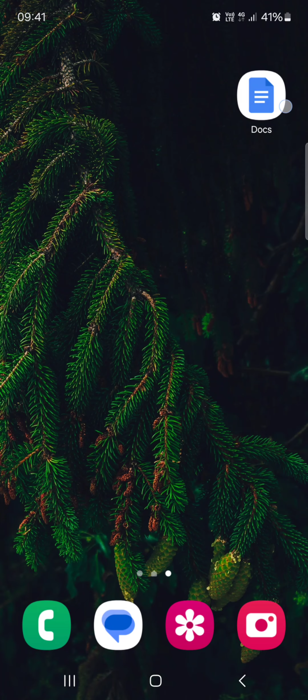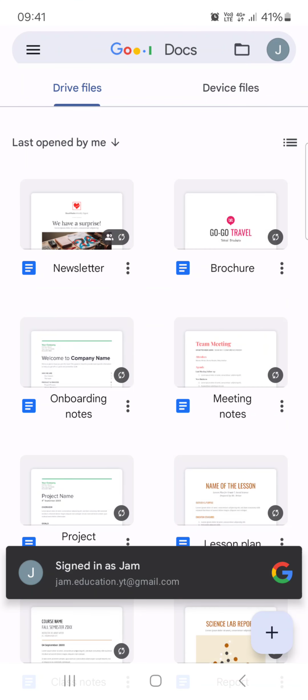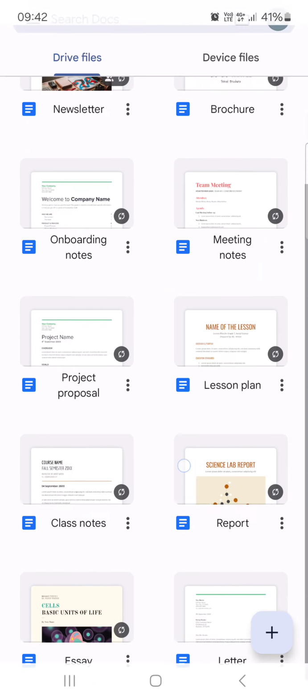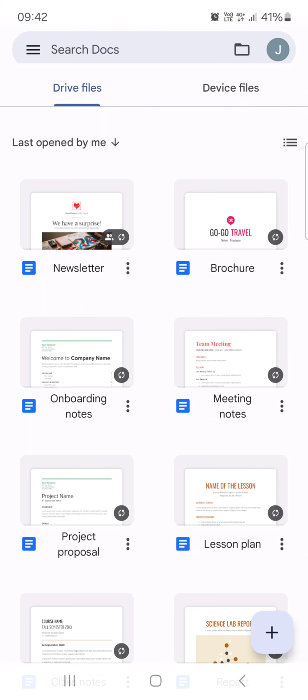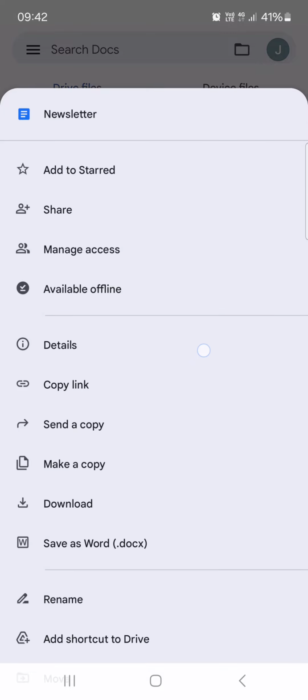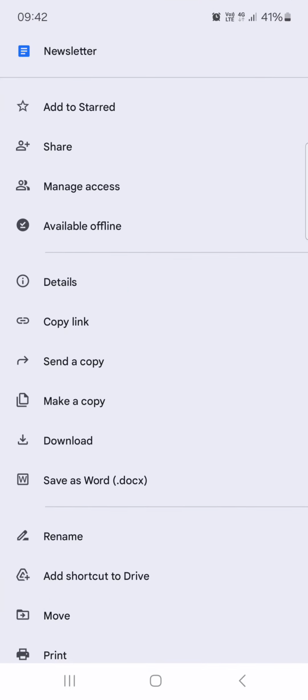First we have to open up the Google Docs app. And then it opens up in the Drive Files menu. From here we just select a document that you want to work on. And tap on the three dots next to its name. And then here we have details.